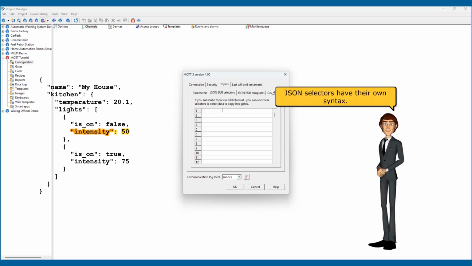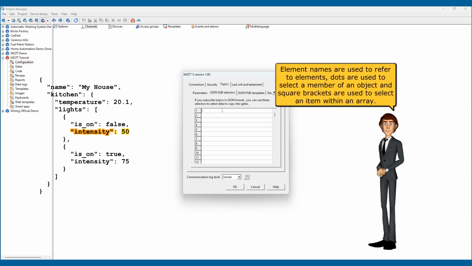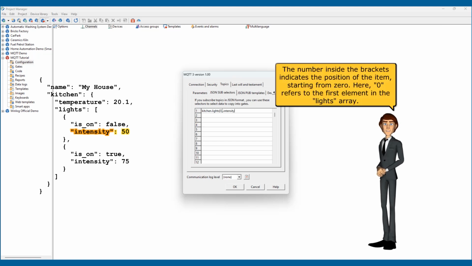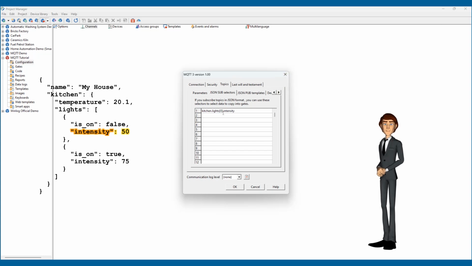JSON selectors have their own syntax. Element names are used to refer to elements. Dots are used to select a member of an object, and square brackets are used to select an item within an array. The number inside the brackets indicates the position of the item, starting from 0. Here, 0 refers to the first element in the lights array.